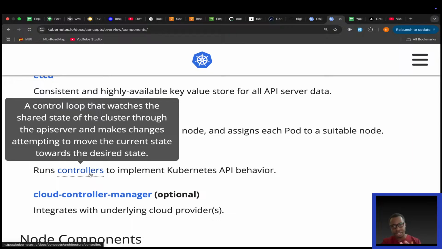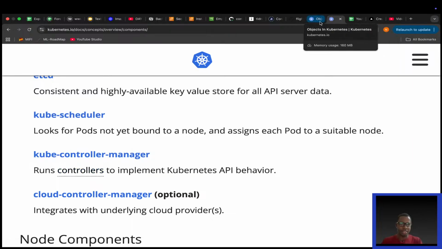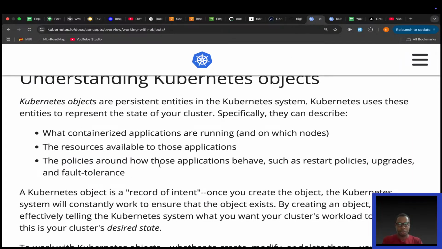It says a control loop that watches the shared state of the cluster through the API server and makes changes attempting to move the current state towards the desired state, okay? Don't forget that, okay?